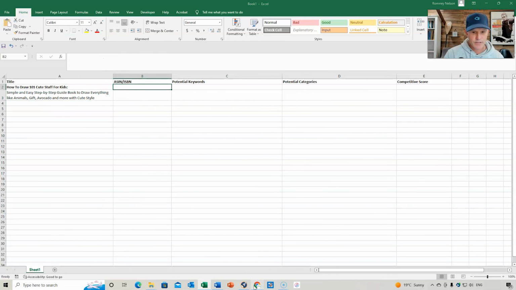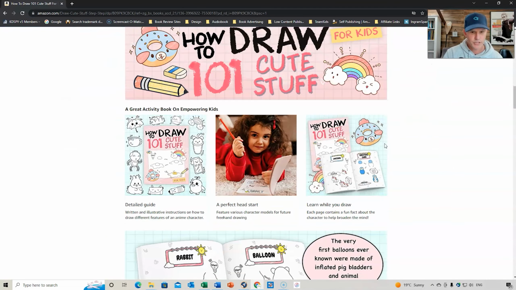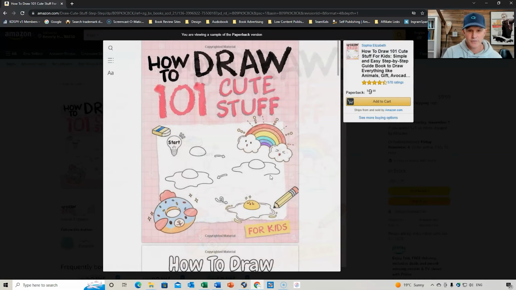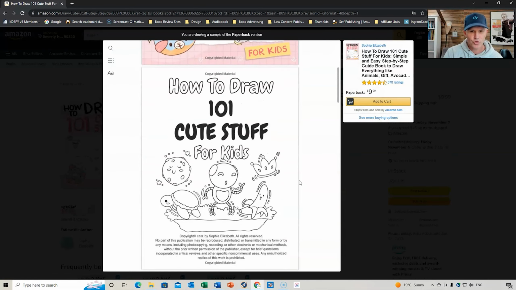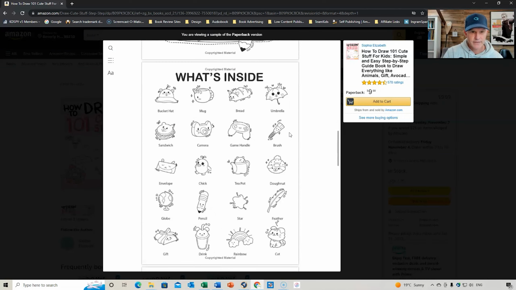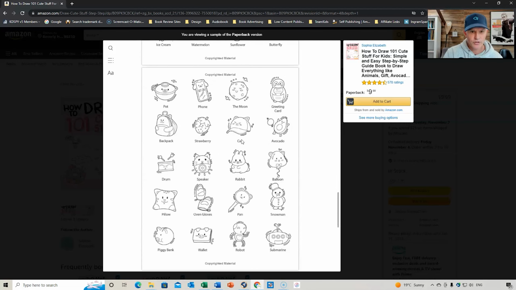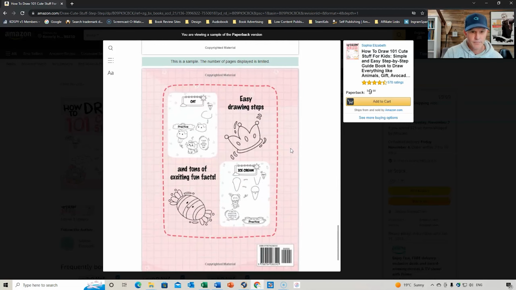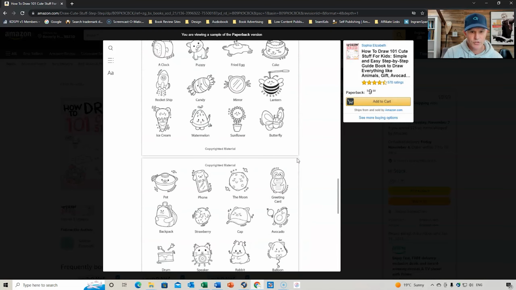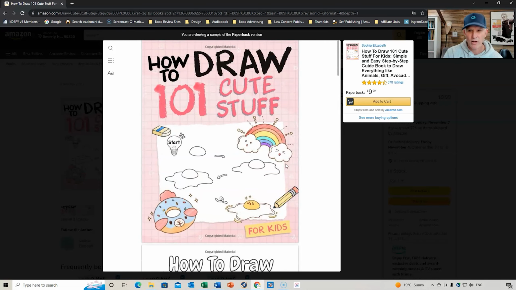Now the next thing we're going to do is include the ASIN number once we have a look at the information here. And if it's something that we could potentially create ourselves and make even better. So how to draw, that we could create. Okay, these are things that a child can try and draw. A few extra details here. It doesn't look too complicated. So that could be something that we might like to look into.